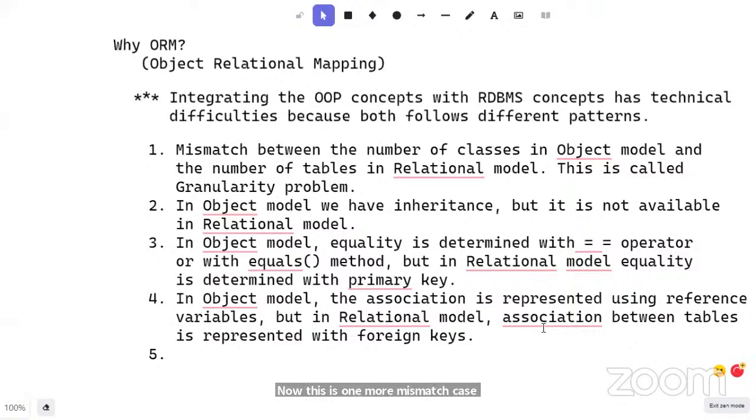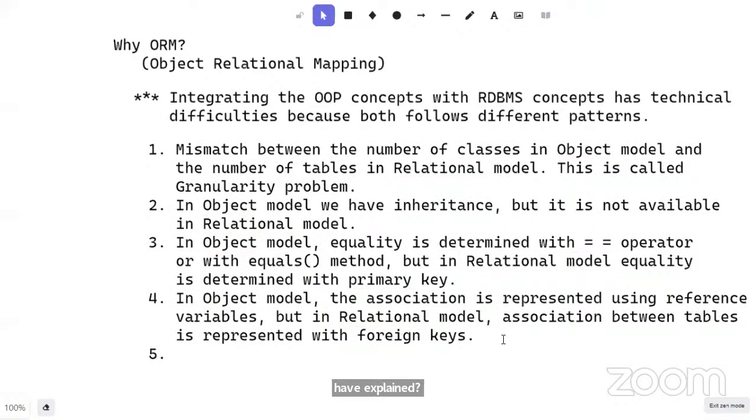Now lastly, one more point I would like to tell you. Guys, these are all important. These are the technical differences between object-oriented programming concepts and relational RDBMS concepts. Hope you are clearly getting the point I'm telling now. Guys, is it understandable for you so far? What are the four differences I have explained? The technical differences. Have you understood them? Is it very clear?